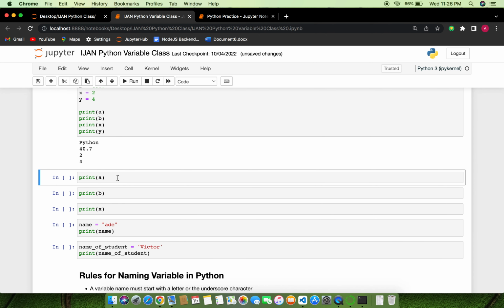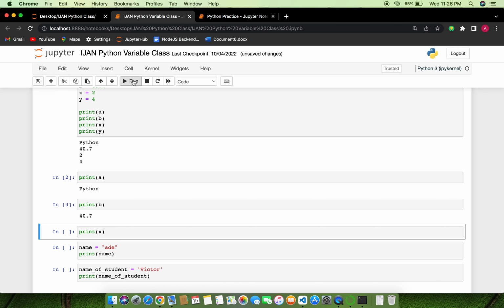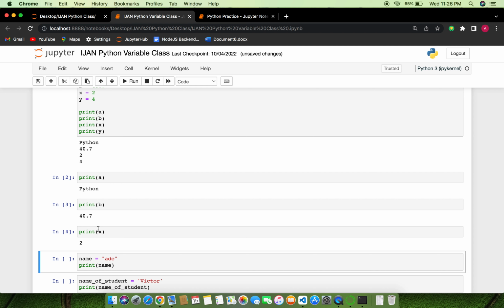Then print a. Now I don't want to print them together the way I did it here, so I can easily print them out individually. If I click on this, you can see a gives out Python. If I print b, b prints out 40.7. That is, b is a container, which is a variable, that contains this 40.7. x is 2, which is a container that contains this 2.